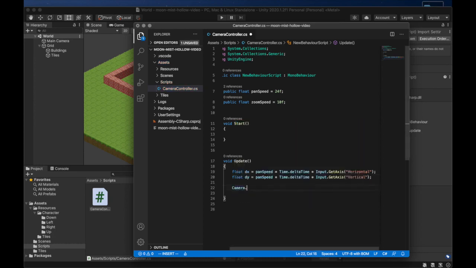Once we have these changes stored in these variables, then we simply have to translate the camera's transform component by these values. Unity provides a direct reference to the camera in every script, so we can call the translate method directly on the camera transform.